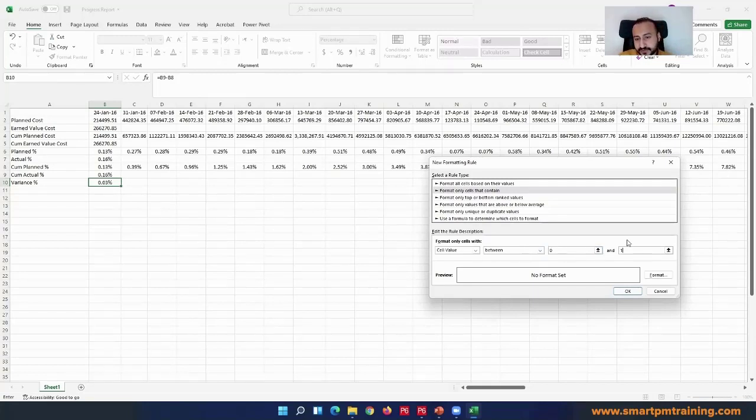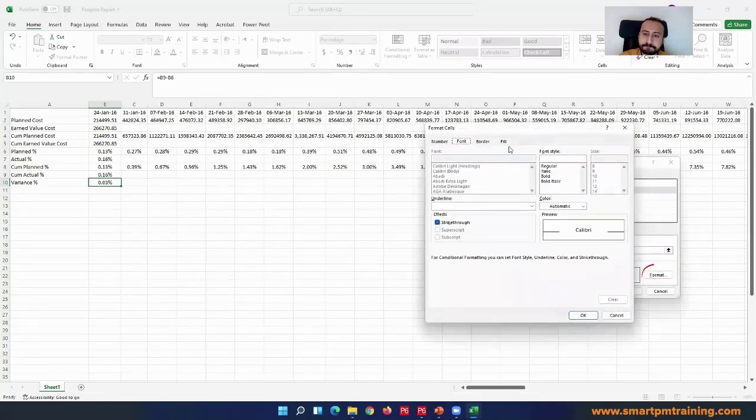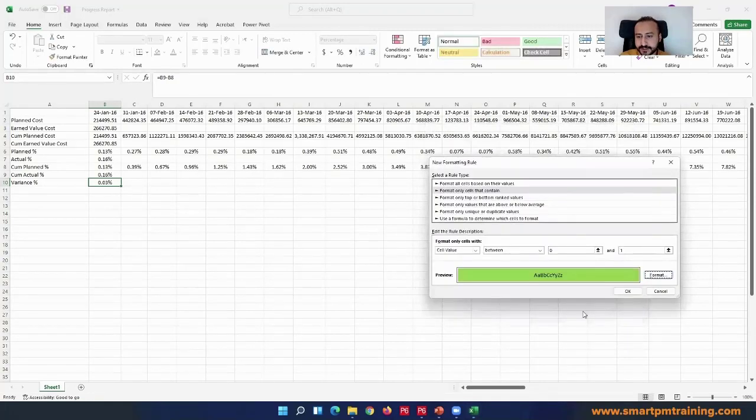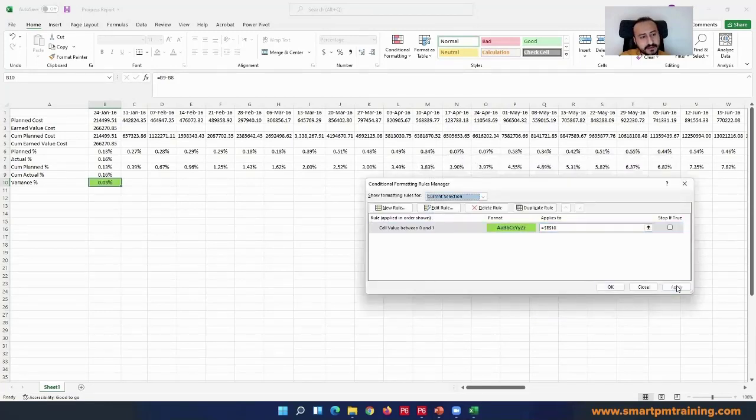What do you want to do about it? So if it meets this condition, what do you want to do about it? How do you want to format this cell? I will go to format, go to fill, and make it green, make it light green, and click OK. Then click OK. I can click apply right now, and it will be reflected immediately.